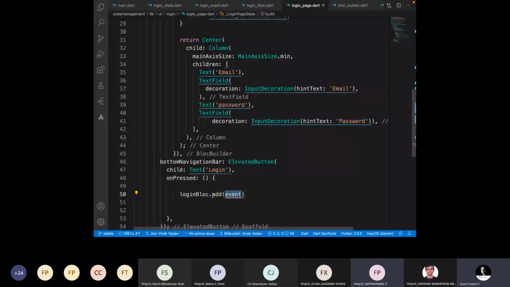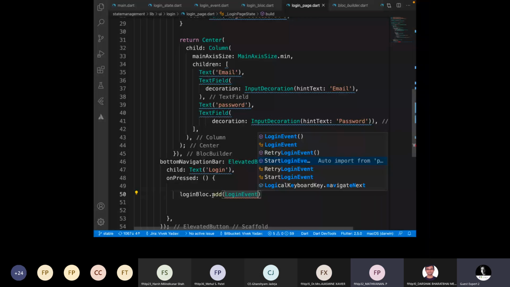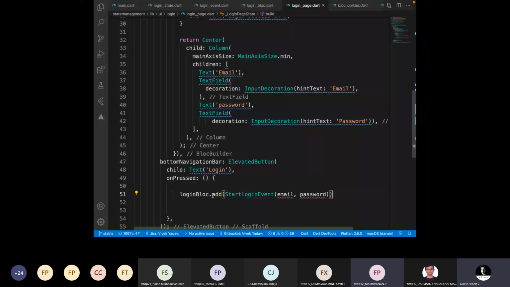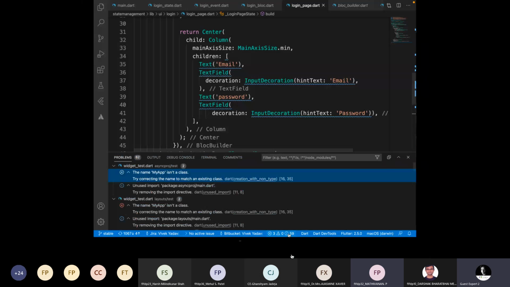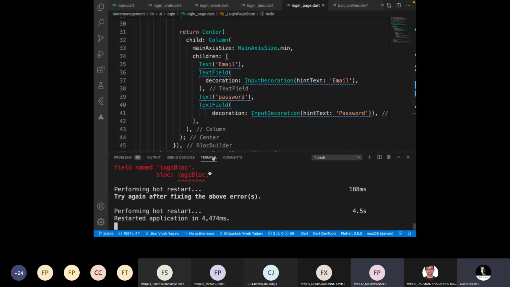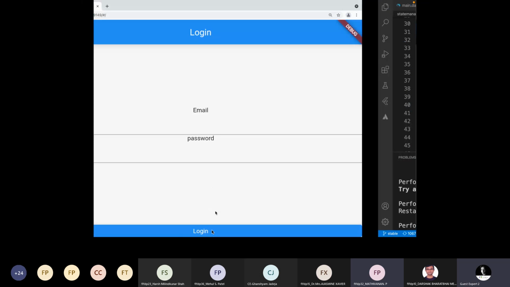start login event. And I will have to pass email ID and password. So let me pass email ID something like that. Password is secret. Okay, and let's restart our application and let's see what happens when we click on this login button.